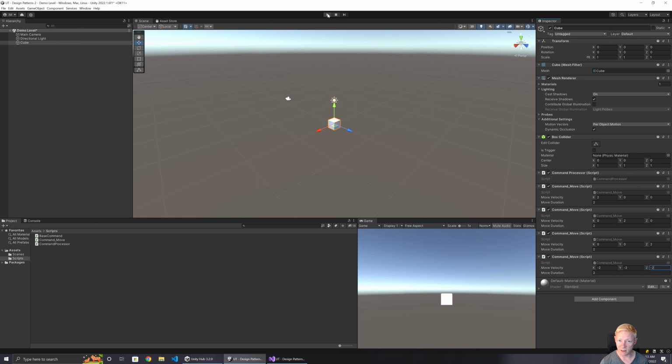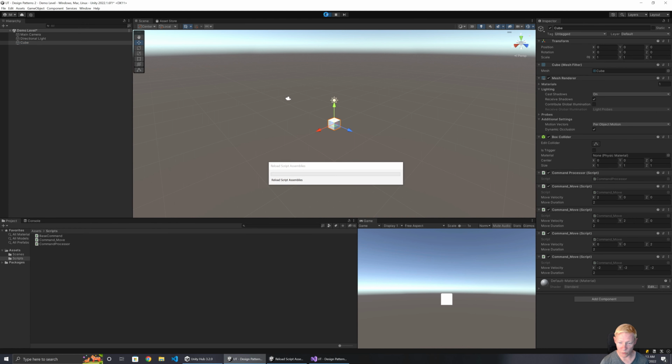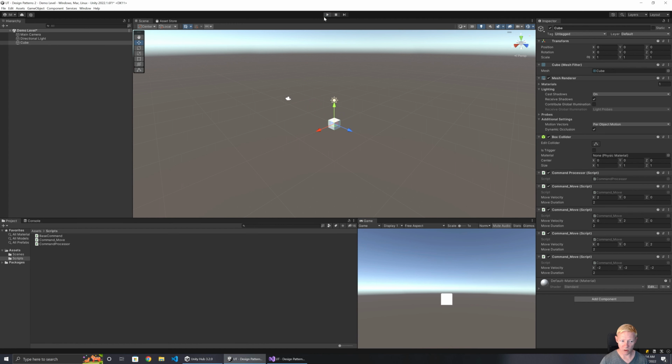So let's test this out. We should see our cube move in a succession of steps. So here's our first move, and it traces back to the beginning. So we've got a basic command going there and a basic command processor, which is excellent.